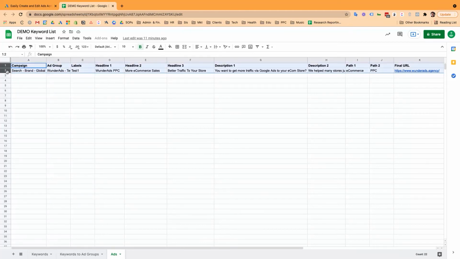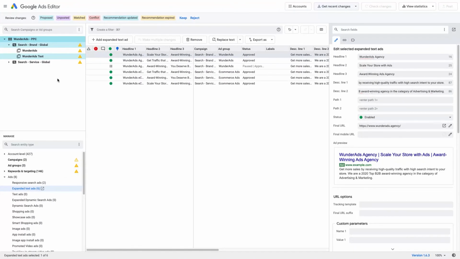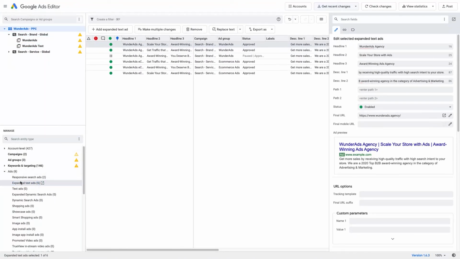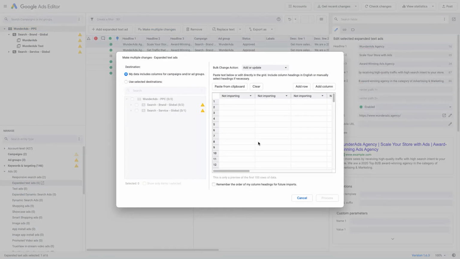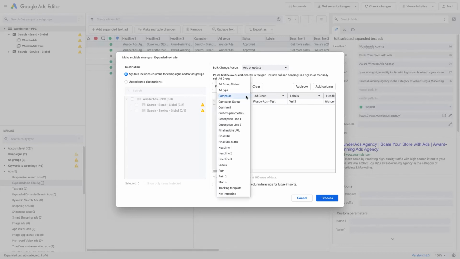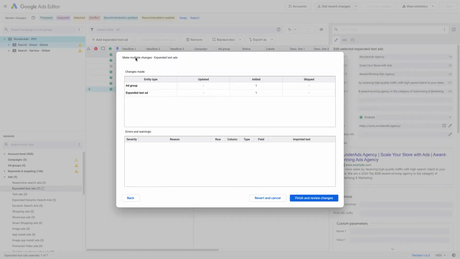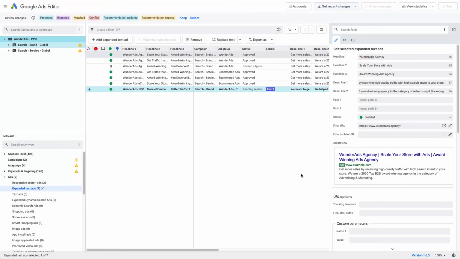And then you can just simply go ahead, copy and paste it. You go back to the Google Ads Editor. You click on the account level on expanded text ads and you make multiple changes again. Then you also check again the mapping here. Usually Google Ads will recognize it, but if not, then you can simply go ahead and change it to one of the attributes that is shown here. After you have selected the right mapping, you go ahead and proceed. You make sure that everything goes through here.